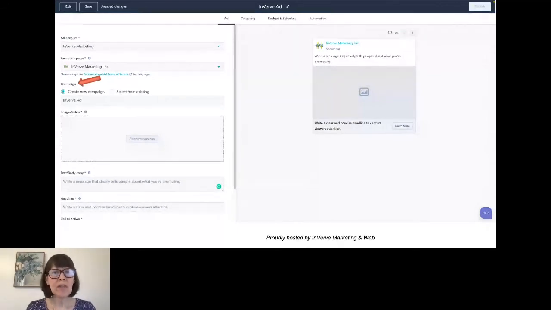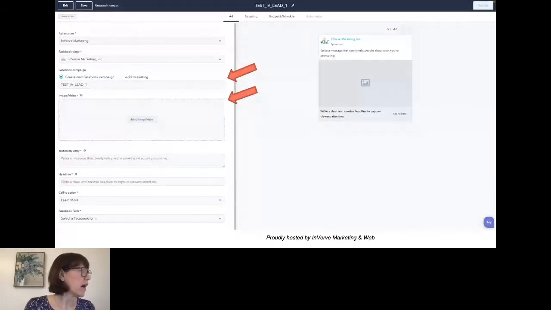It's good to have a naming convention of some sort. And typically, it could be the project, and I often number them because you might run this several times and test different versions. So whatever it is, let's say you call it lead ad. Well, here I have an example. In this case, I call it test. I put IV for Inverve. I put lead because this is a lead ad and this is the first campaign. If I did multiple campaigns, I would just use the same for all of them and just use 2 for the next one. So that's how you would create the actual new campaign.